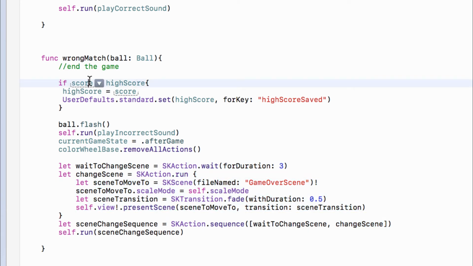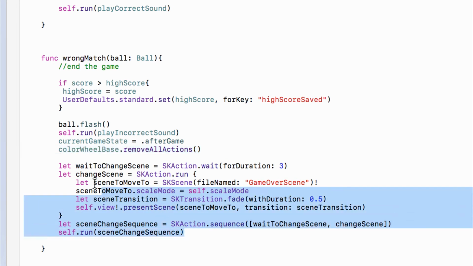So now when the ball hits a side and the colours don't match and the game ends and the wrong match function is going to run, we are checking to see if we have set a new high score, the ball is going to flash, the sound effect will play, we have changed our game state so the gamer cannot spin the colour wheel, we have stopped the colour wheel if it's mid-spin, and we are now telling our code to wait 3 seconds and then change scene into our game over scene. And that will move us into our new scene when it's game over.